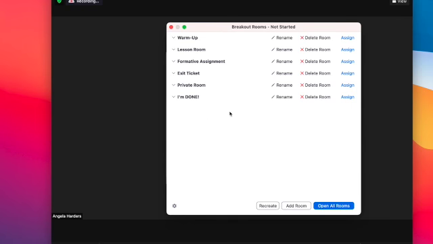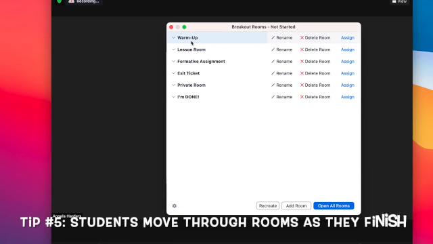All right. So as students go through each of these different parts of your lesson, they actually will move from breakout room to breakout room to breakout room to breakout room.